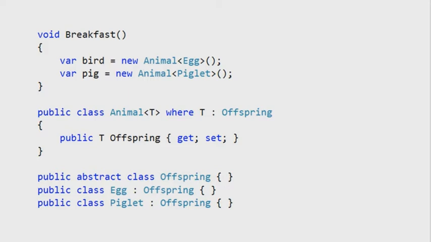So you can see we have the egg class and the piglet class. I noticed that the offspring class is marked as abstract. It is, because there is no such thing as offspring, but there is such a thing as an egg, and there is such a thing as a piglet. So we're using the offspring class really to group things. We are. And so they're associated.